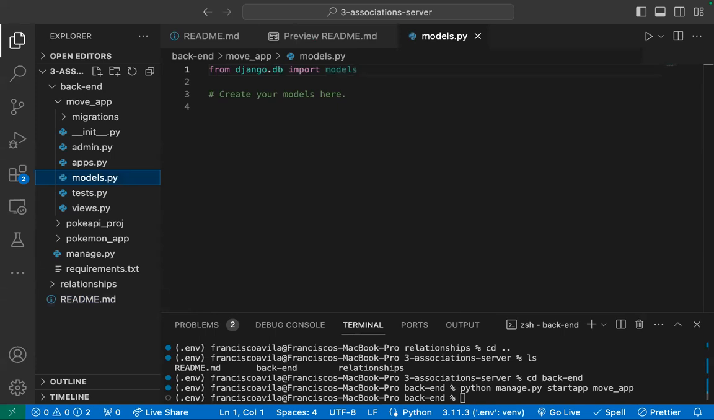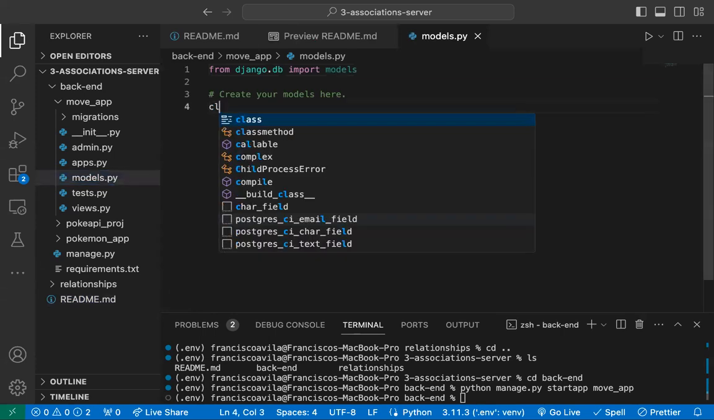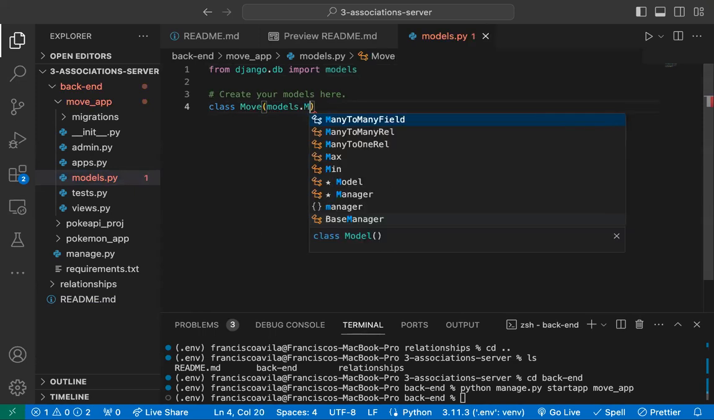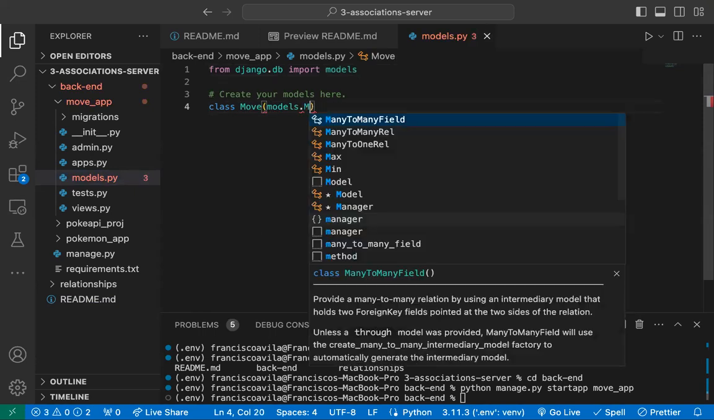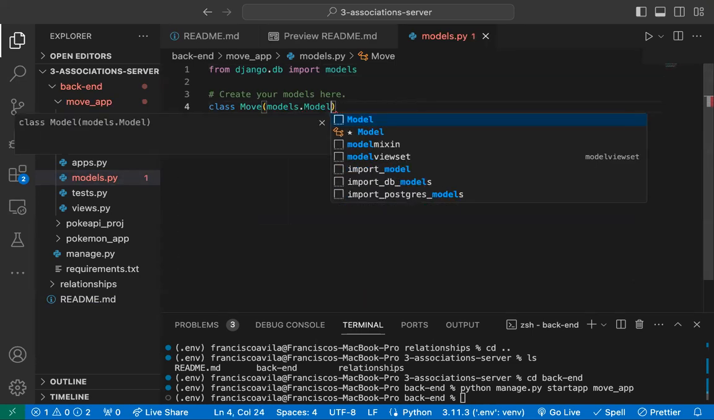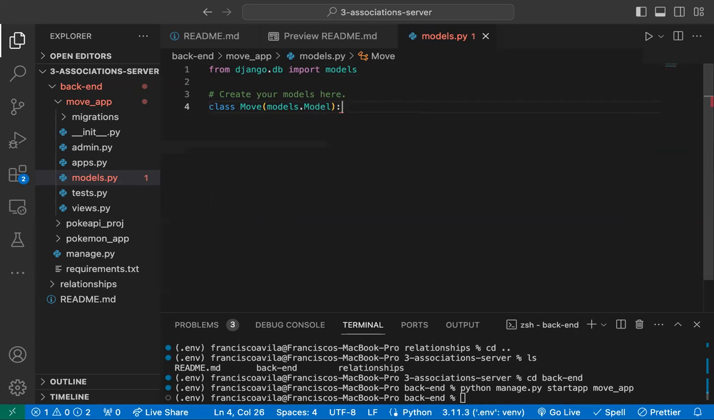Now this part I'm going to quickly glance over. I'm going to make a class named Move, which is going to take models.Model. Oh, we're not there yet. All right, there it is. Perfect. So there's my models.Model, and now I'm going to go ahead and give it a couple of fields.